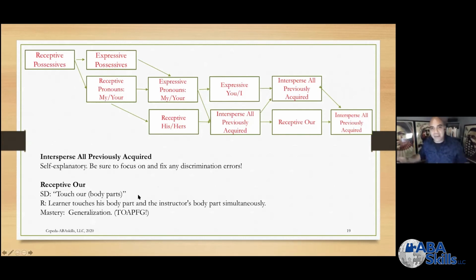Which is why sometimes when we're not around our learners, they don't do what we know that they can do. Oh, he does that during blah, blah, blah. But you know what, who cares? If he doesn't do it when we're not around, it's like they never learned it. So again, receptive hour, you just interspersed all previously acquired.